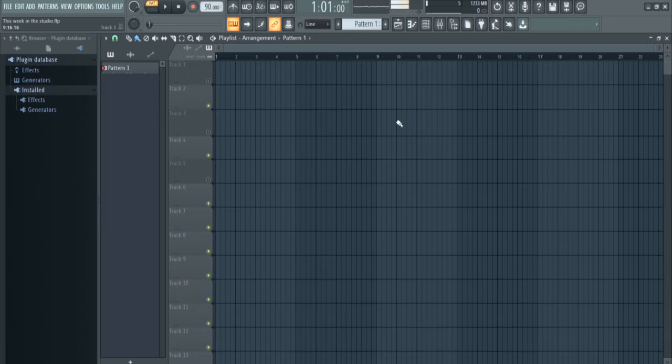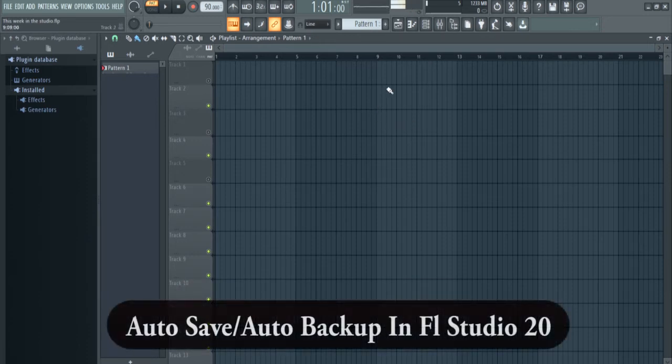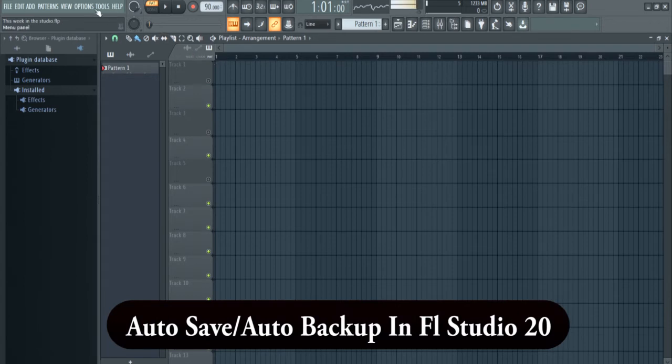Today I want to show you the auto save feature in FL Studio 20. So let's jump into it.